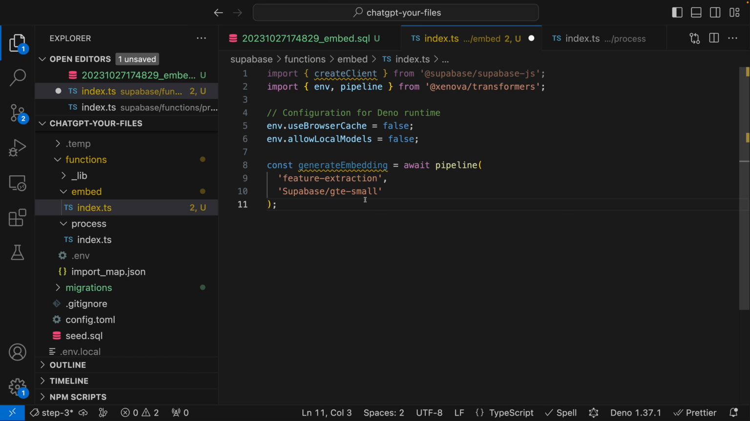And what do I mean by directly in the edge function? I'm talking about literally the model itself is going to get loaded into this edge function, and we're actually going to perform inference directly in this edge function. If that sounds crazy to you, then I don't blame you. It's actually quite incredible that we can do this.